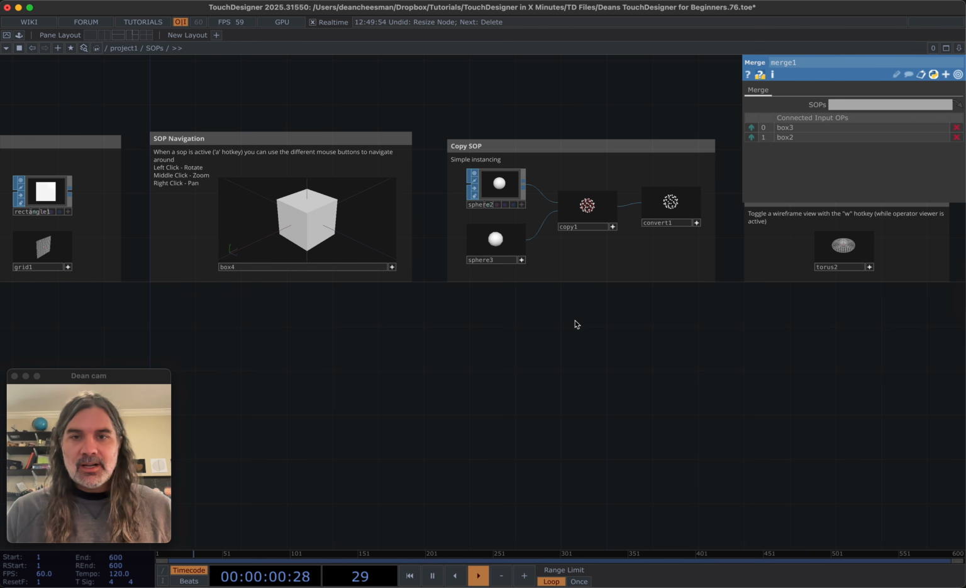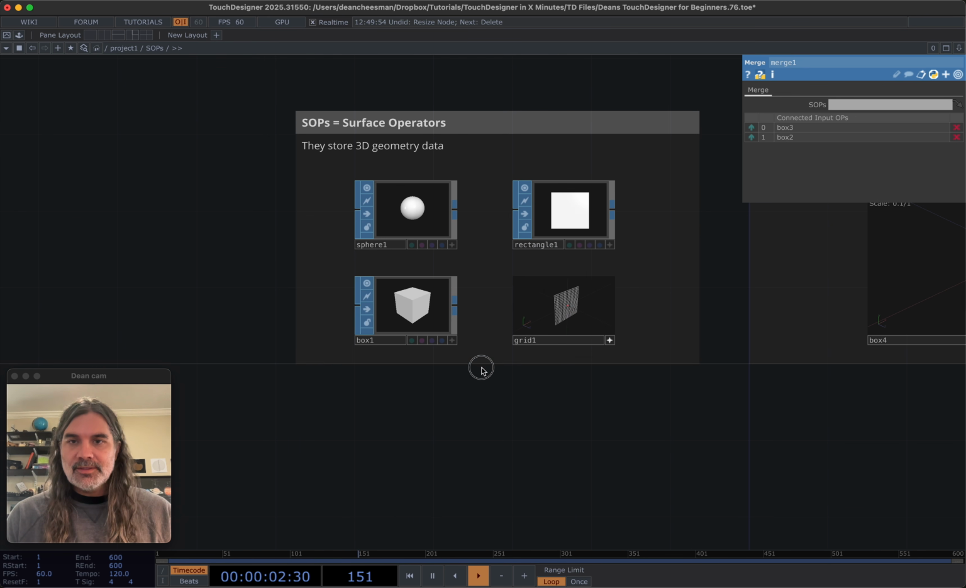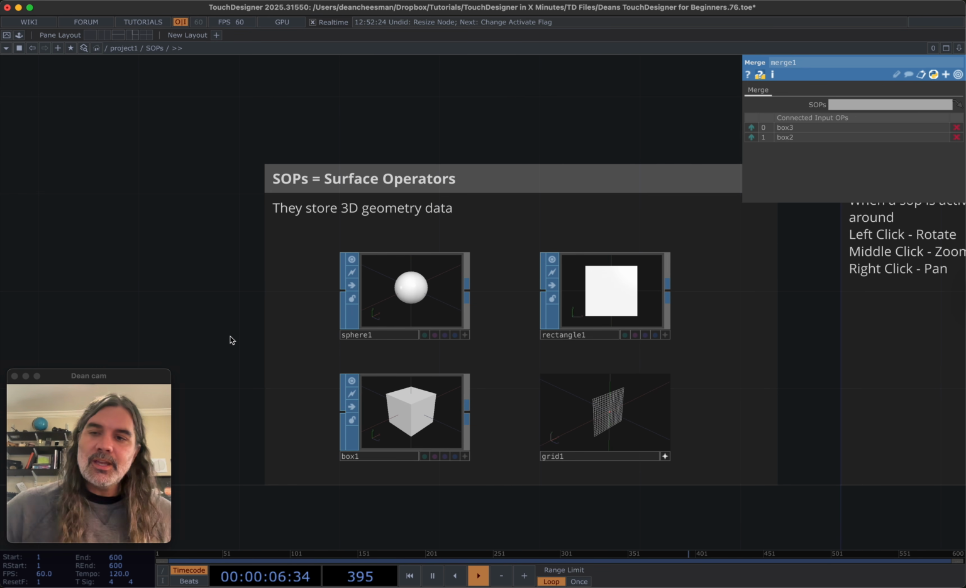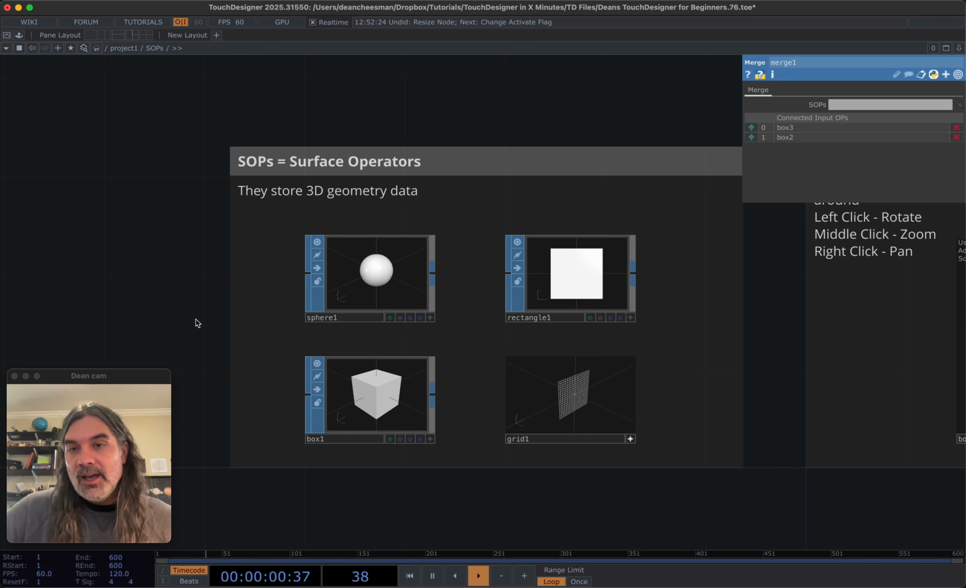Next operator we're going to talk about is our SOPs operator. SOPs are the original kind of geometry of TouchDesigner, so 3D geometry being used in TouchDesigner. I will say that we'll get into POPs in a second, and POPs do replace a good amount of SOPs in TouchDesigner. But there are tools that are still useful in SOPs that don't exist yet in POPs. So we're still going to go through it just so you get an idea.